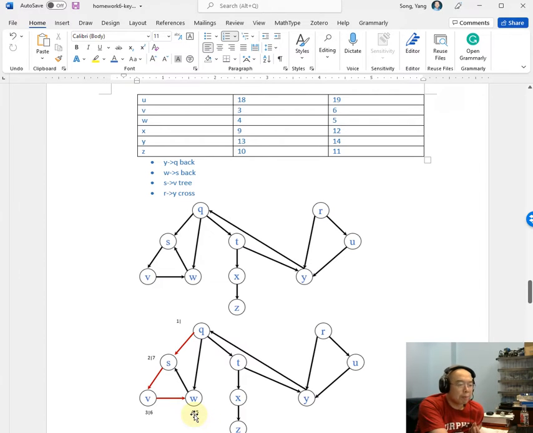So after W, we find, okay, we can go to S. But this S has already been explored. So from W, no further nodes we can go to. So we put W's finish time as 5, and say, okay, W, we finish at 5. So we step back to V. From the V, no other place we can go, so we finish at 6, and then we go back to S, and from the S, no other nodes we can go to, so we finish at 7. So finally we go back to Q.